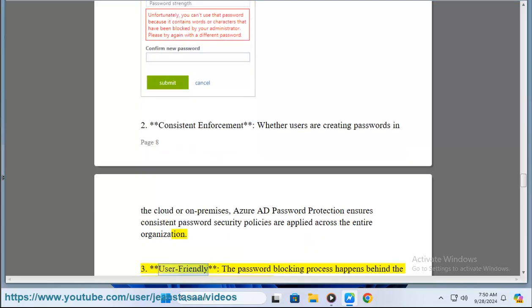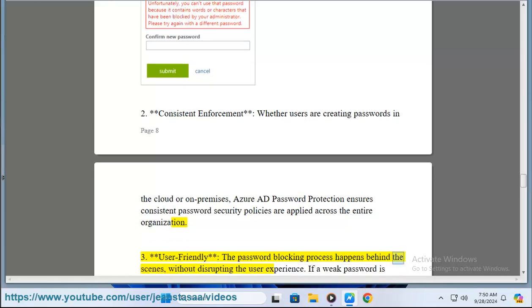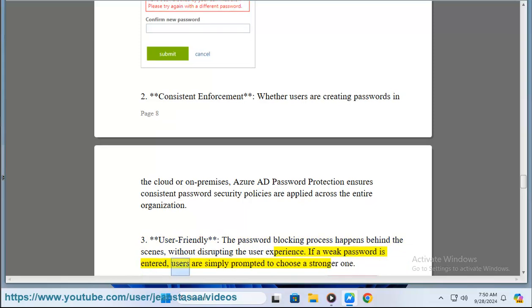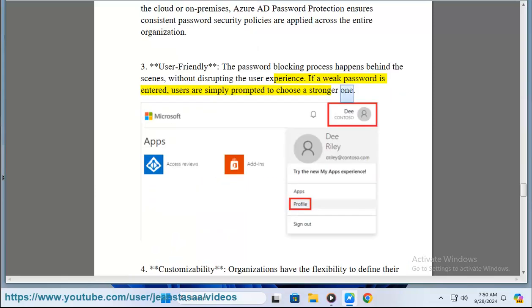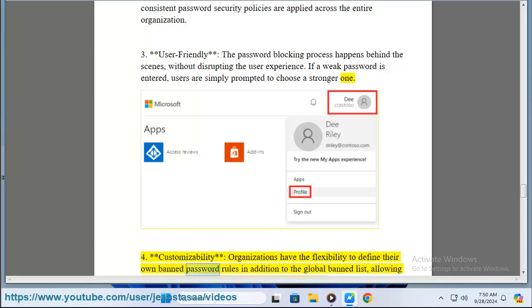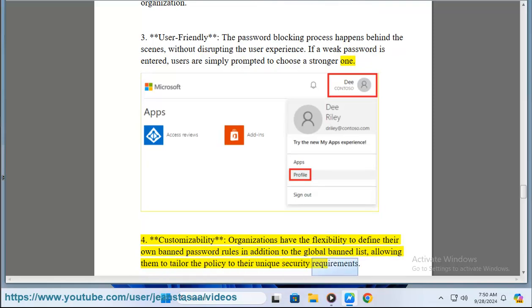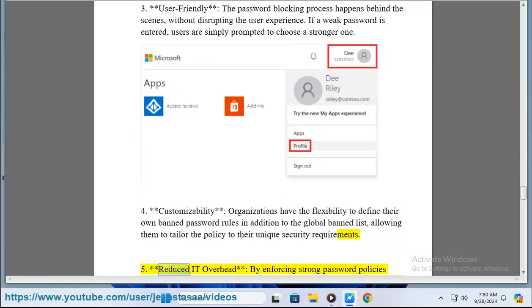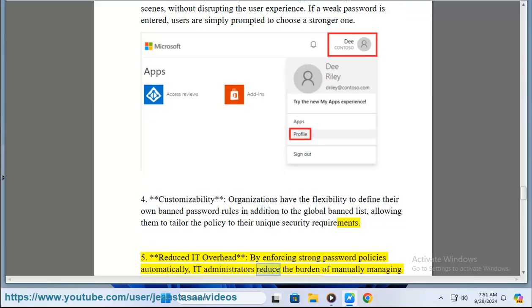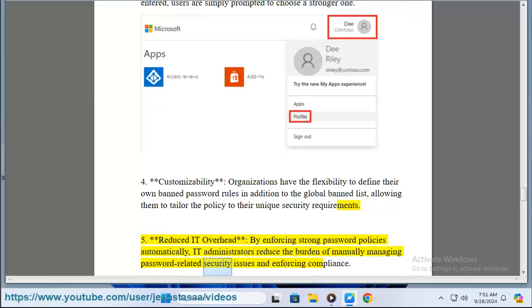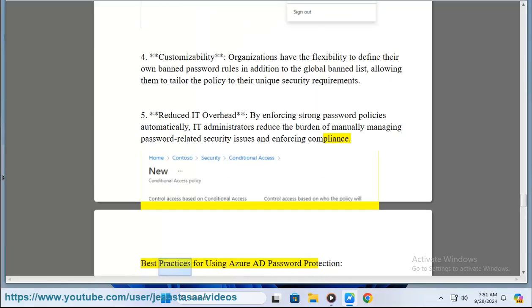3. User-friendly. The password blocking process happens behind the scenes, without disrupting the user experience. If a weak password is entered, users are simply prompted to choose a stronger one. 4. Customizability. Organizations have the flexibility to define their own banned password rules in addition to the global banned list, allowing them to tailor the policy to their unique security requirements. 5. Reduced IT overhead. By enforcing strong password policies automatically, IT administrators reduce the burden of manually managing password-related security issues and enforcing compliance.